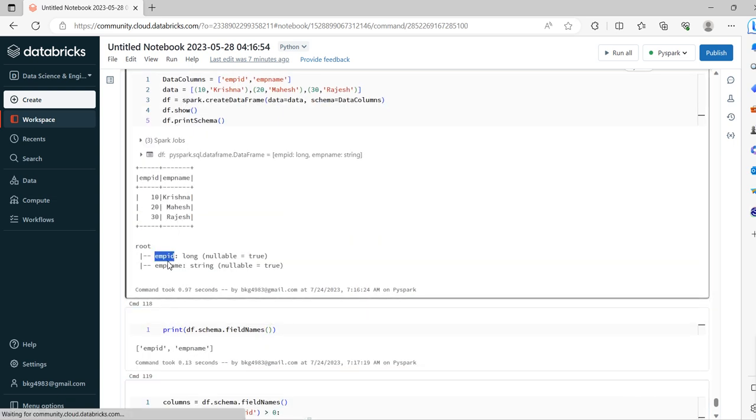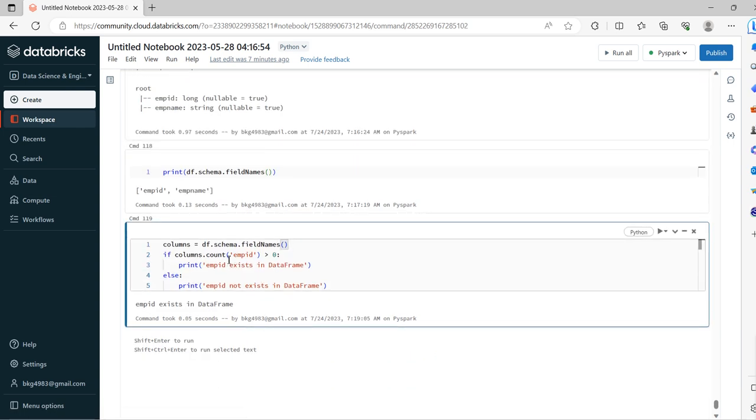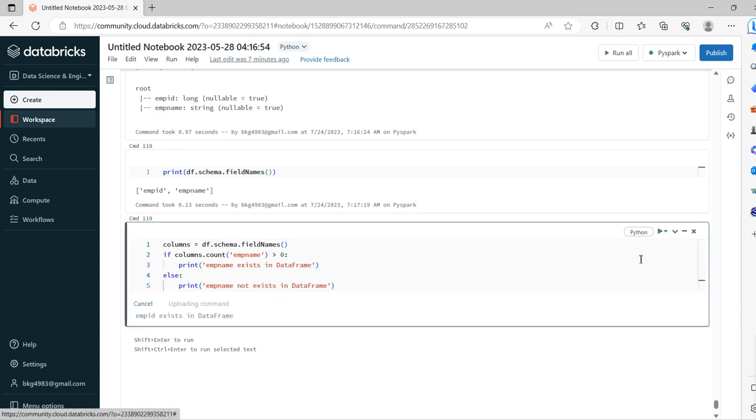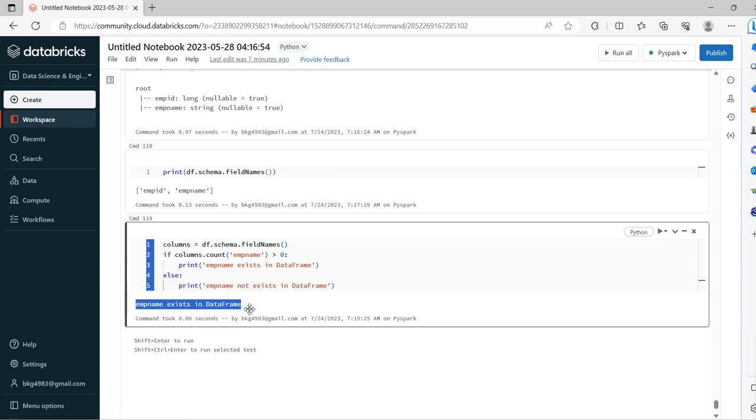Okay, so we do have employee ID. Let's say employee name. So if we try to run and see, employee name exists in the data frame. Now let's say employee salary, we will try to check it. I want to see whether employee salary exists or not in the given data frame.